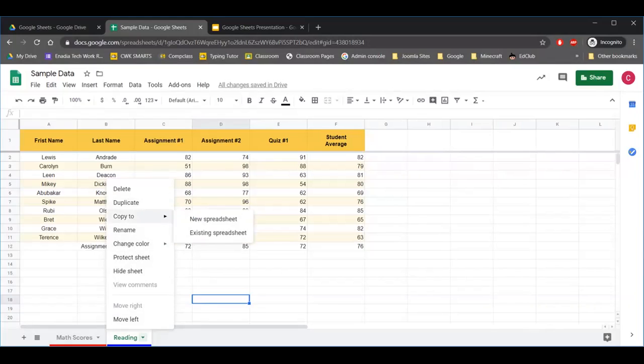You can also copy sheets to other spreadsheets or start a new spreadsheet with it. That's a little bit more advanced. I'll let you guys kind of play around with that and figure that one out if you're comfortable with it.